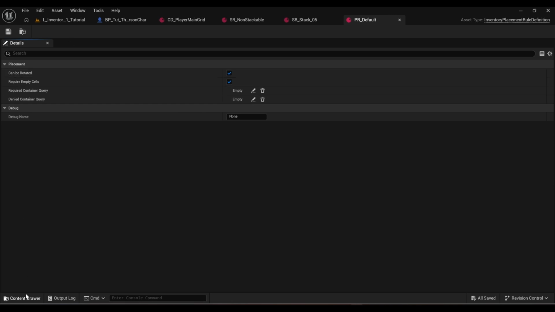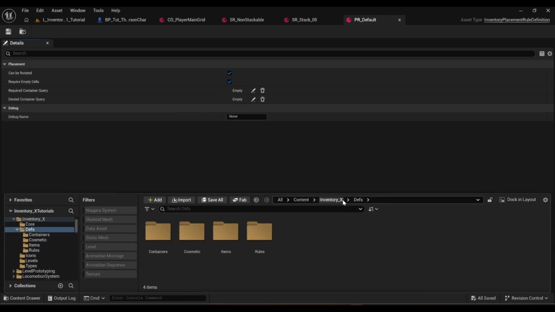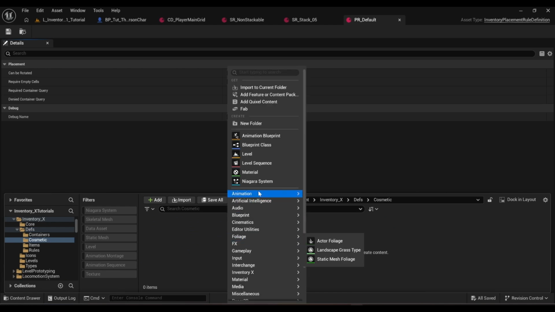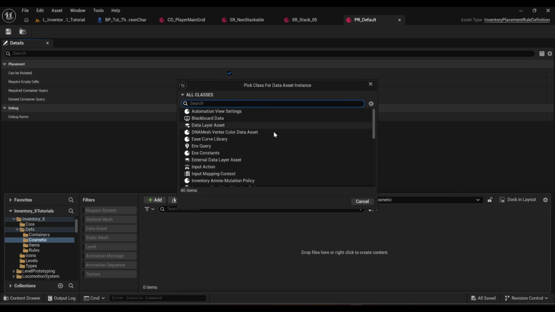Now let's move on to cosmetic definitions. A cosmetic definition is the data asset that contains the visual, textual, and audio parts of the item. The item definition describes what the item is from a gameplay point of view: tags, size, stack rule, placement rule, equip rule, and fragments.